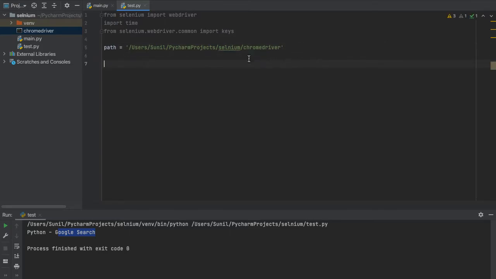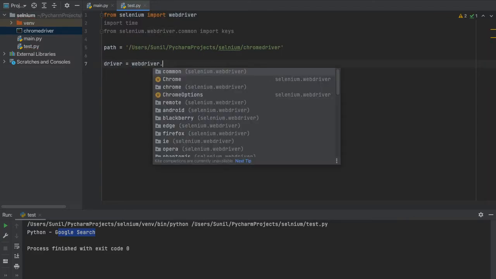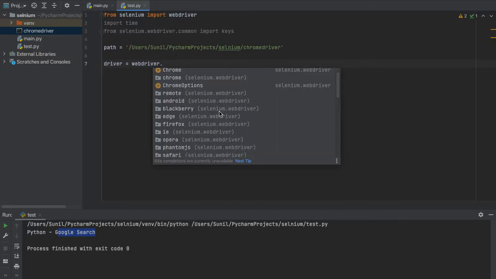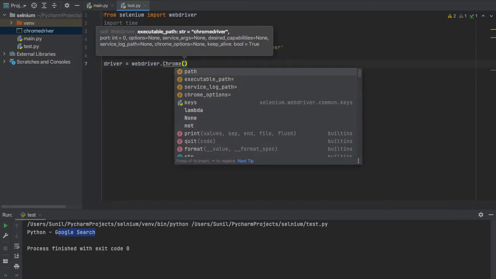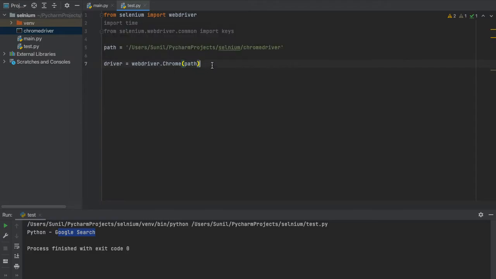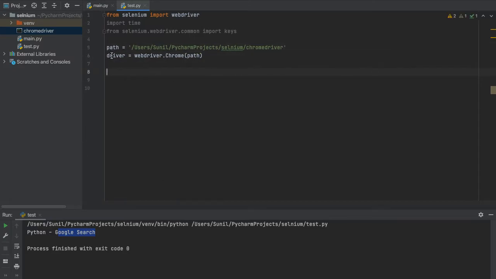Okay, let's call another variable called driver equal to, so we're going to put the WebDriver in here now. WebDriver dot, we're going to use Chrome. We can use any other browser, but in this session we'll use Chrome, and then we're going to give the path here as a variable. So this driver will take care of everything from now onwards. So we define two variables here now, path and driver. Okay, and then we're going to use this driver everywhere whenever we want.